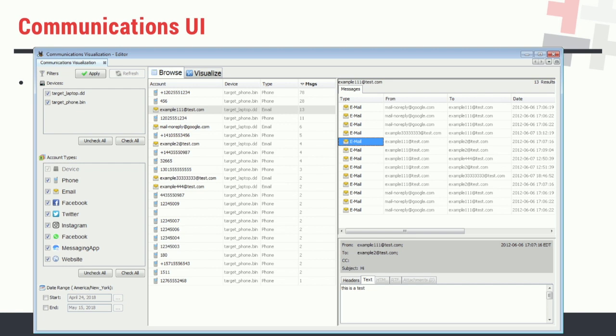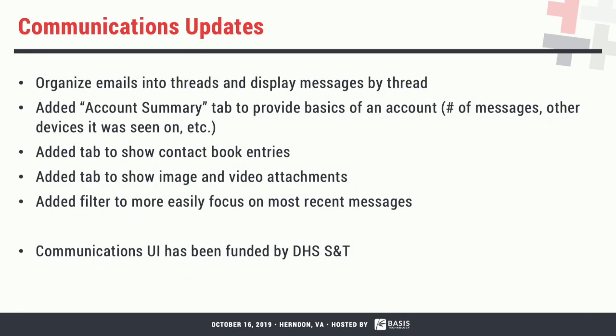Accounts, you can sort them by number of messages or other information, and then you choose that, and then the right-hand side shows you the messages or call logs or contacts for that given account. There's a bunch of UI changes this past year on that.